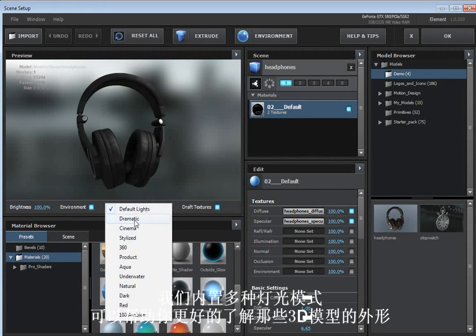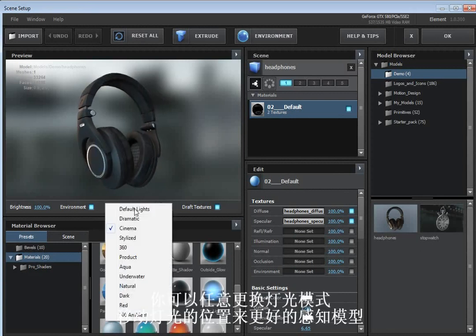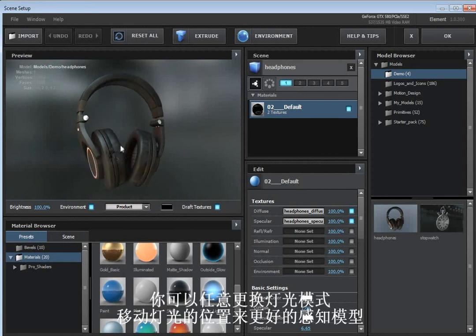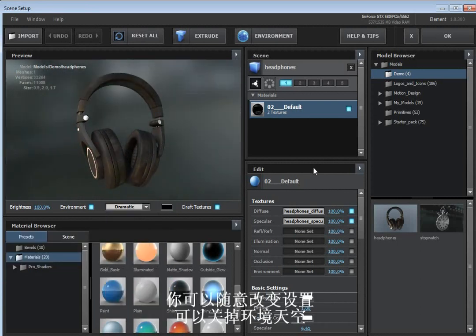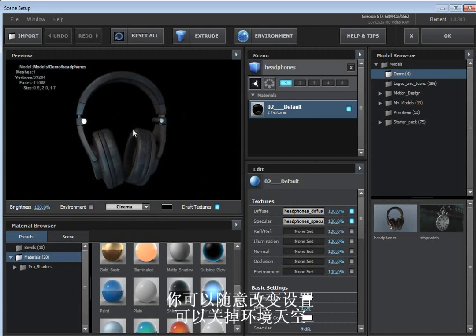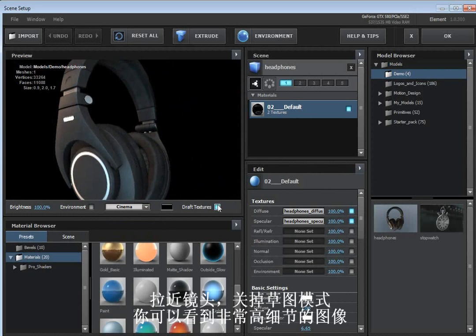So we have some built-in lighting setups. These are just to help you get a sense for what your model looks like, and you can play around with these, move the lighting around to see how they look, and tweak your settings while you're working. You can shut the environment off. You can zoom in. Right now we have draft textures on.